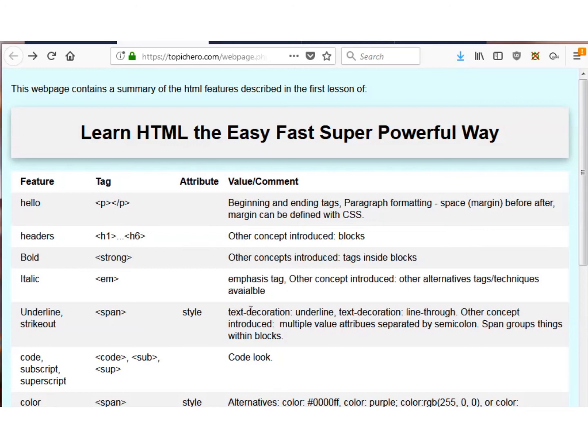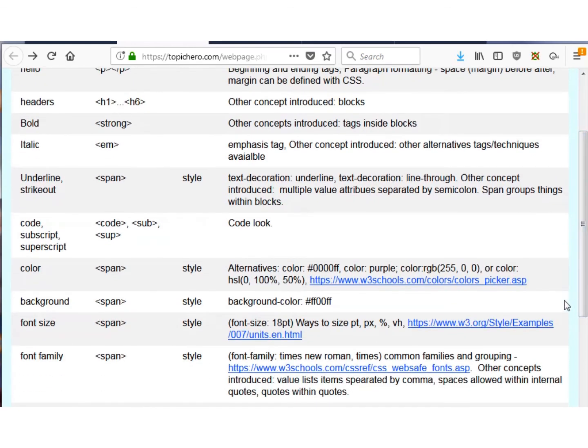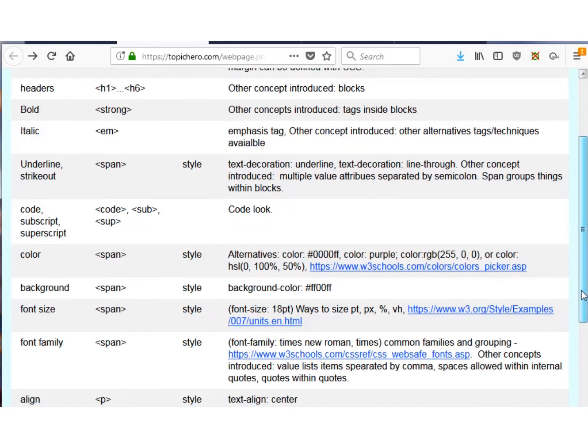And we specifically covered the style attribute, a very important attribute. Other concepts introduced were that there are multiple value attributes. So attributes can not only have one value, they can have multiple ones, and each set is separated by a semicolon. Code basically just looks like a computer put it out, like computer programming. Superscript, subscript.